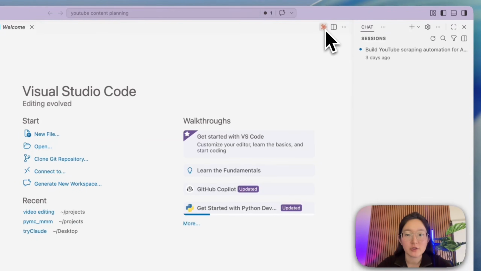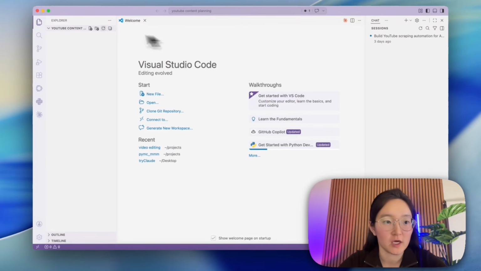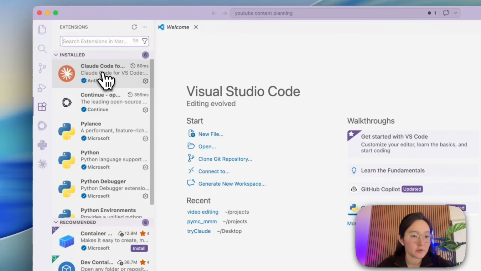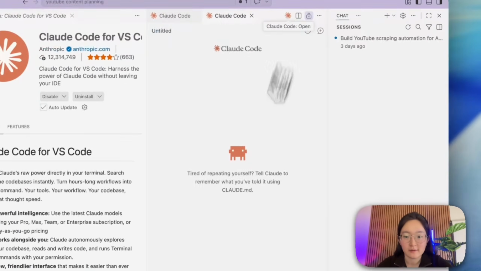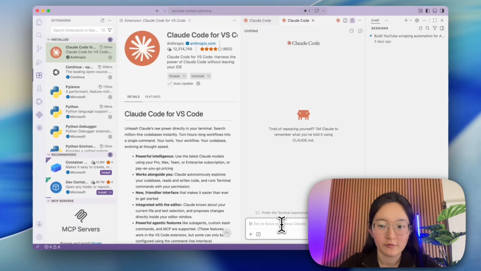Let's build. Make sure you have Claude Code installed here. If not, it's pretty easy. Just go to Extensions, search for Claude Code, install it, enable it. That's it. And then click this orange icon, and that's all you need for setting up Claude Code. From here, enter the prompt so that we can monitor the YouTube trends. I'm gonna use voice input here.